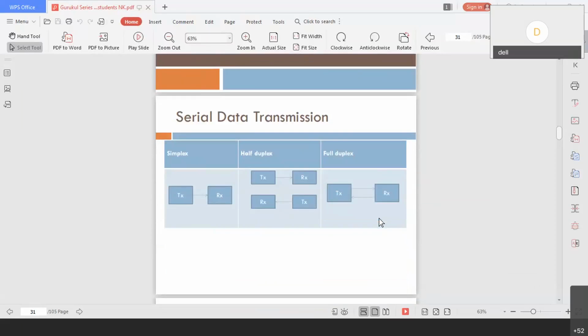Now let us understand serial data transmission. There are three different modes. One is simplex. Simplex means simply transmitting from transmitter to receiver. The transmitter transmits and the receiver receives. A general example is an FM radio, where the station just transmits and the receiver just receives. They cannot communicate back through the same channel.